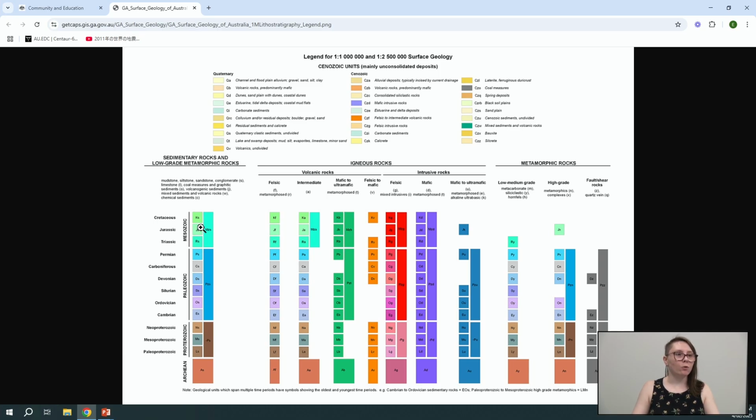And the way that the little codes work, they're a little small on the screen, but basically the code tells you what age it is plus the rock type. So for example, JS here represents a Jurassic aged sedimentary rock. So you can use a combination of colors and codes to identify things on the map.